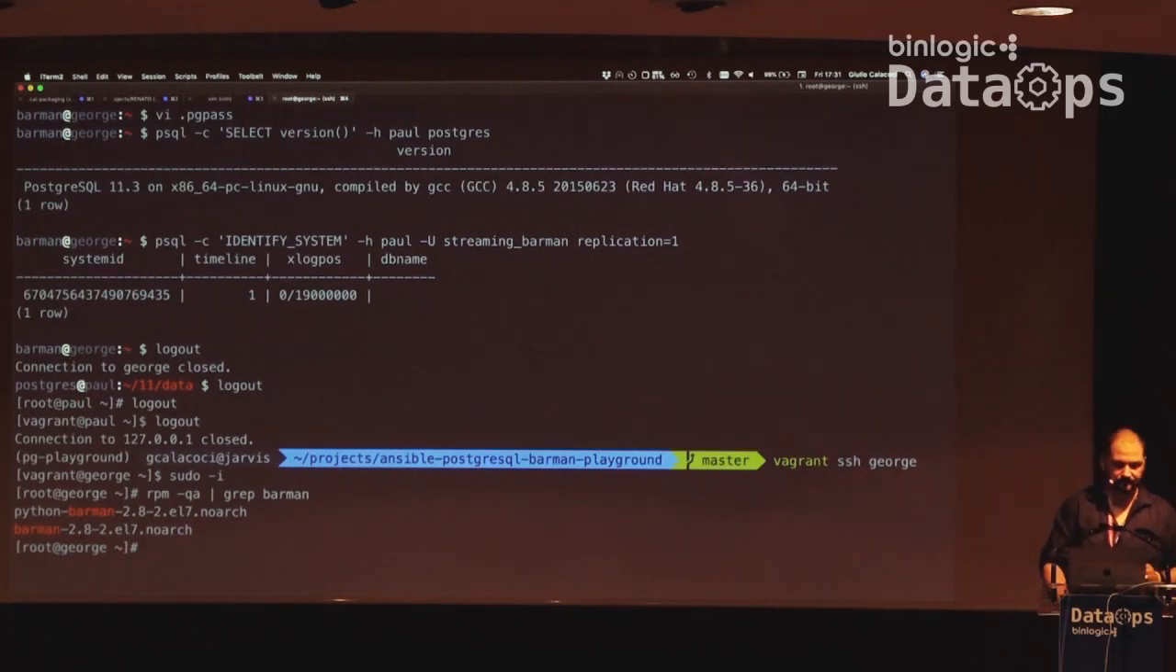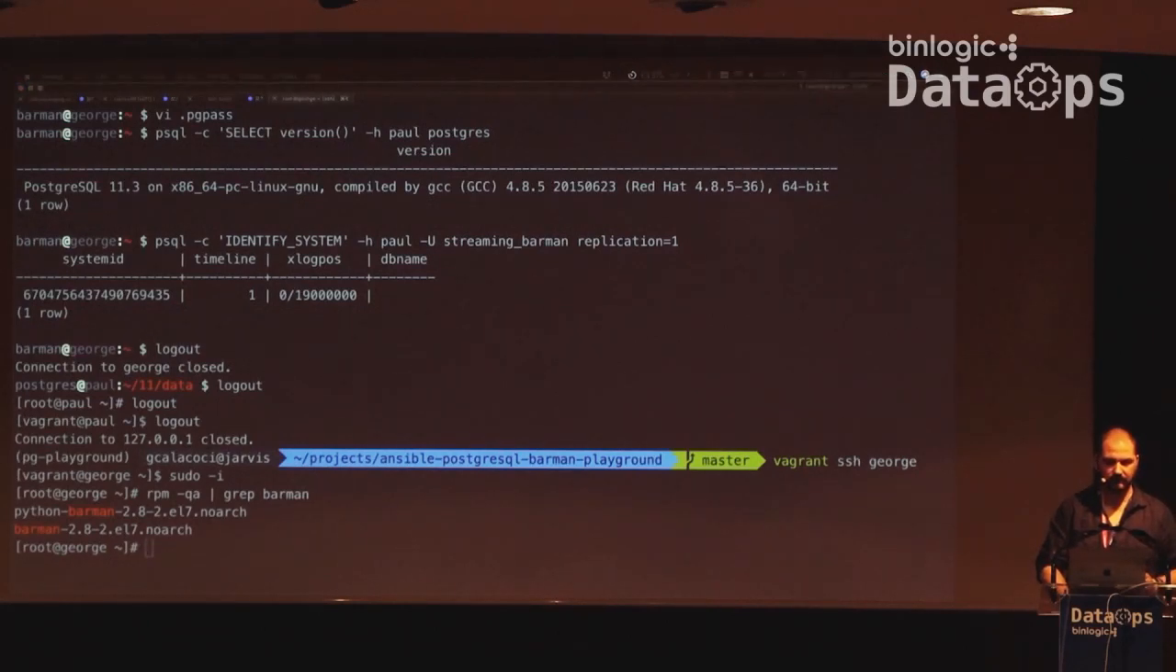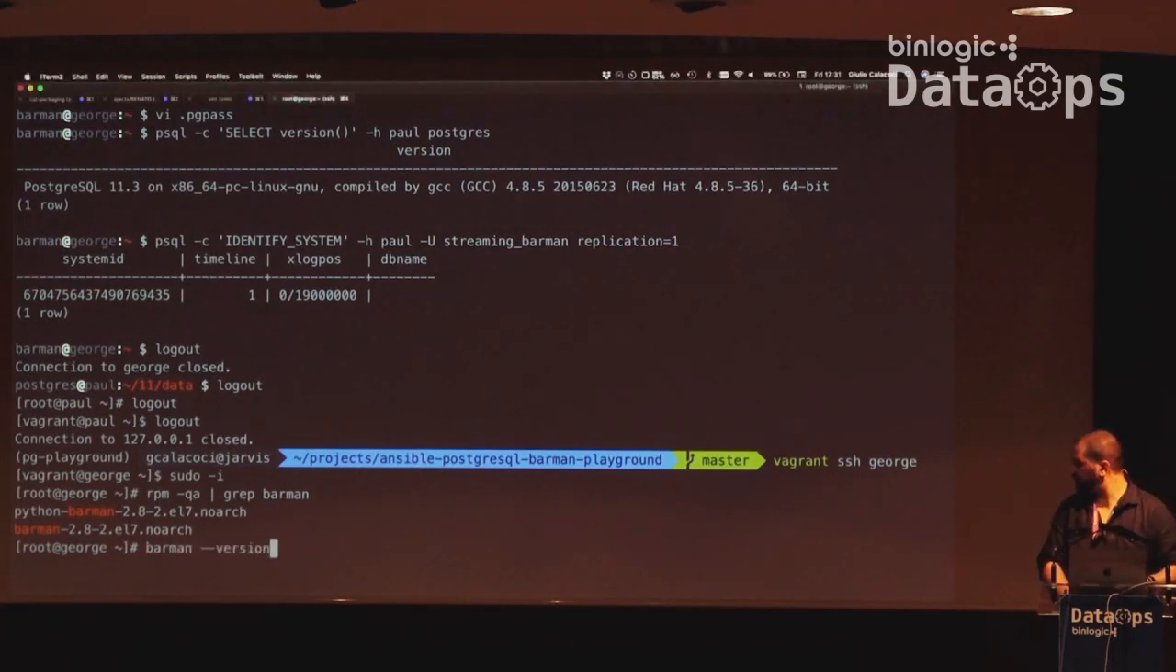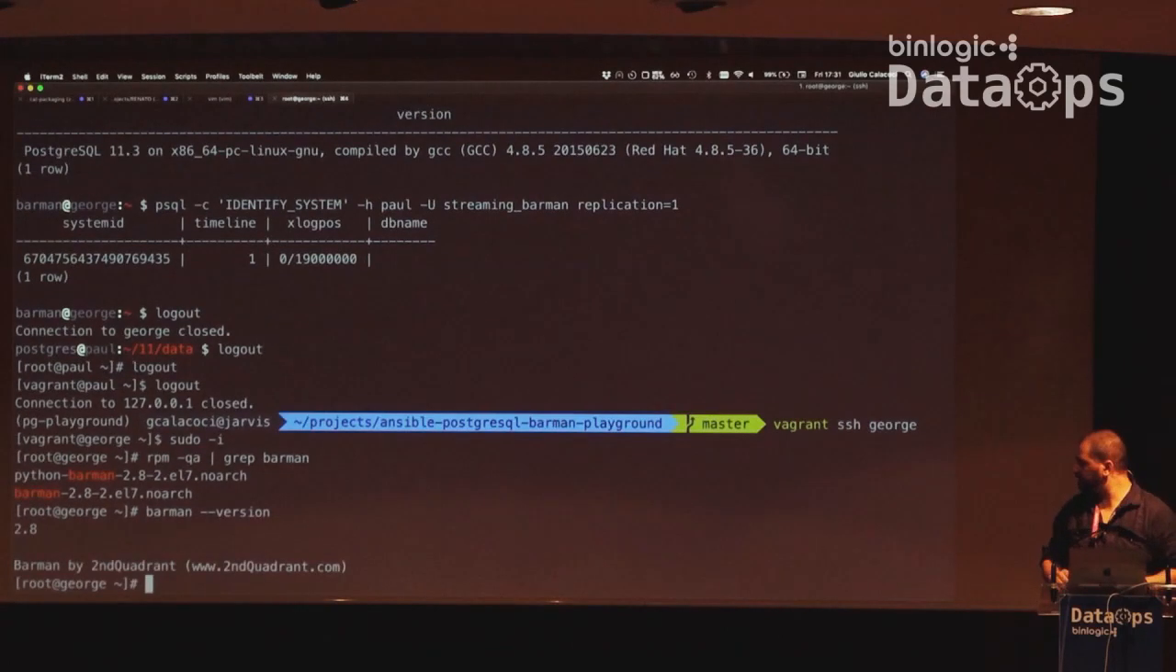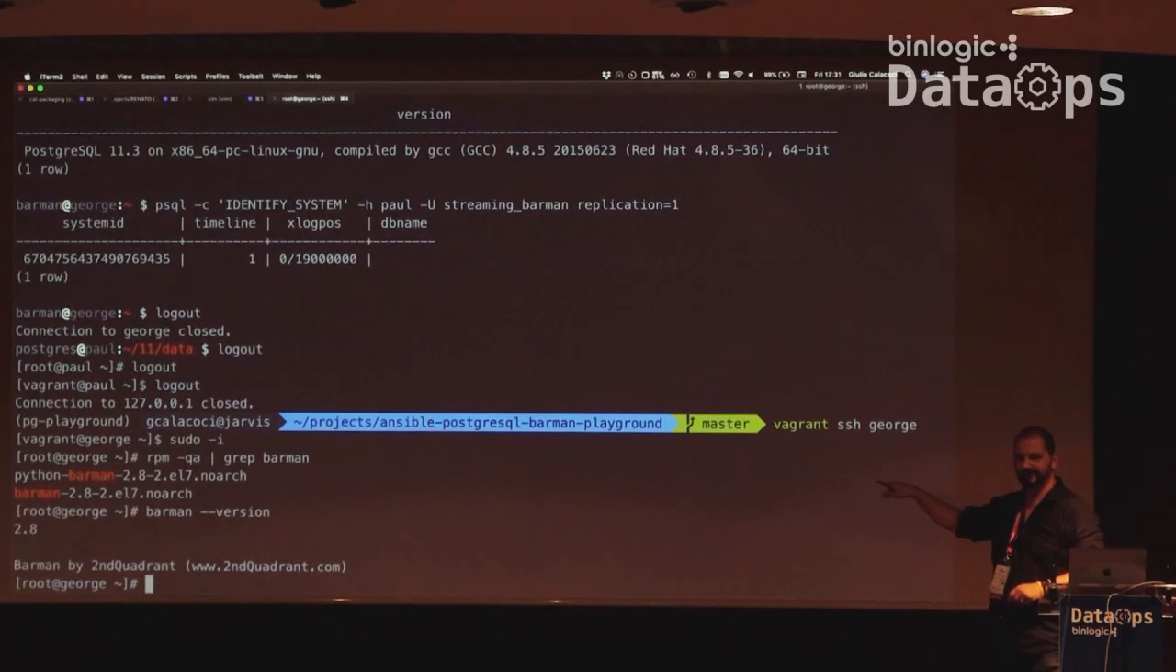We know the version already because we see it in the name of the package, but just to be sure, barman --version. This not only says the version, but also that Barman is correctly installed. So it's in the path, everything okay.